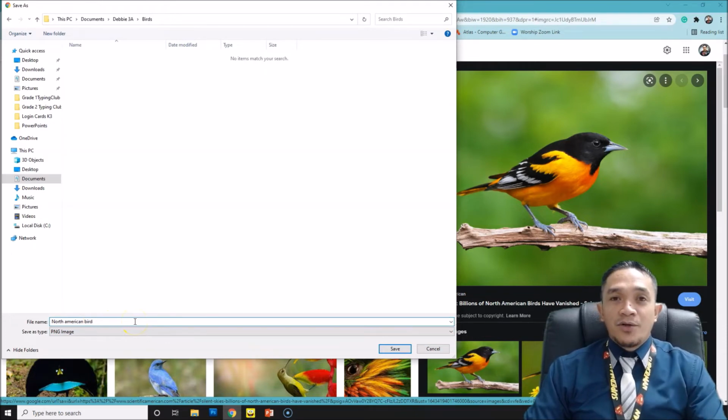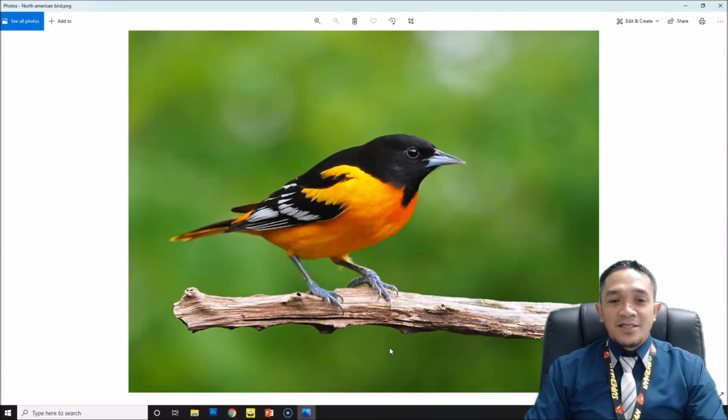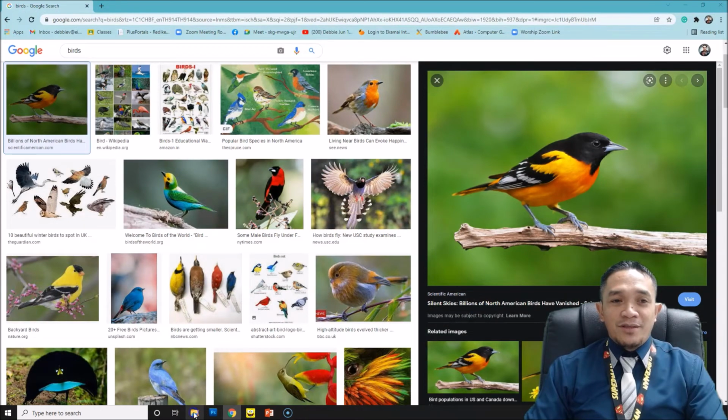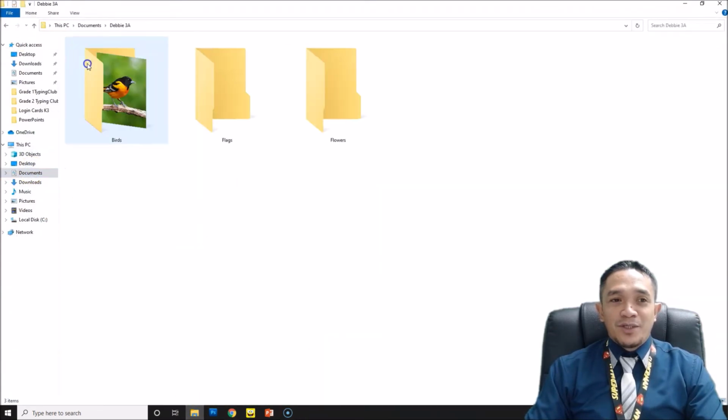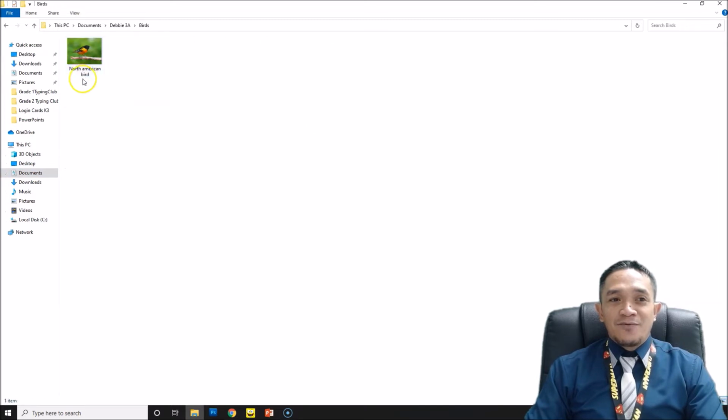Now later on, I will show you how to save first and then rename after. So this one, what I did is I saved the file first and then renamed it and then clicked Save. Now, just close it. If you go to your folder, Documents, and then go to your folder, you can see that in your folder there is one bird now, American bird.